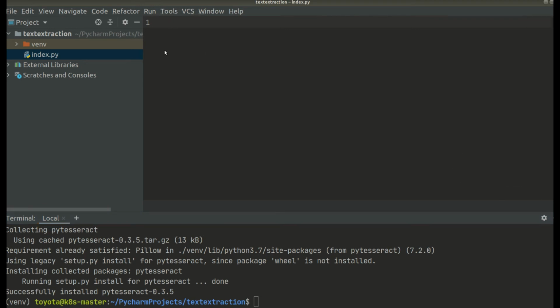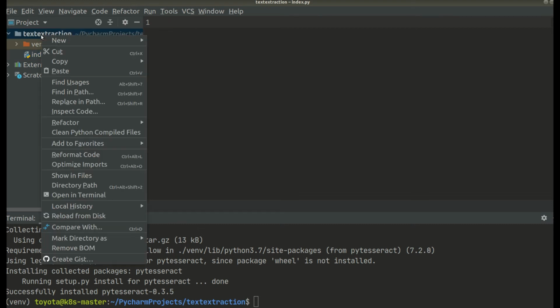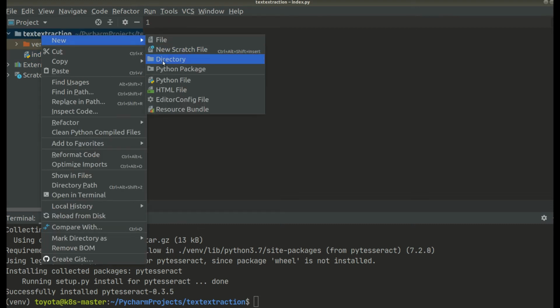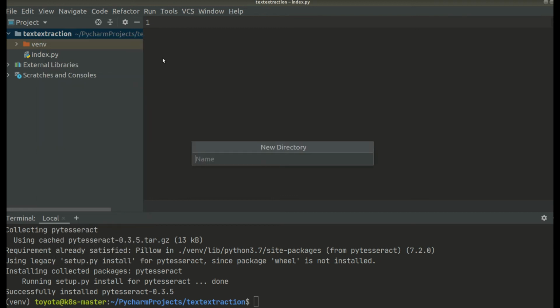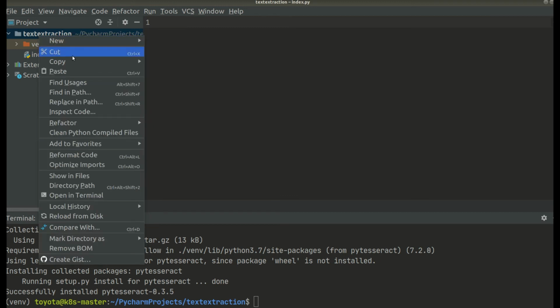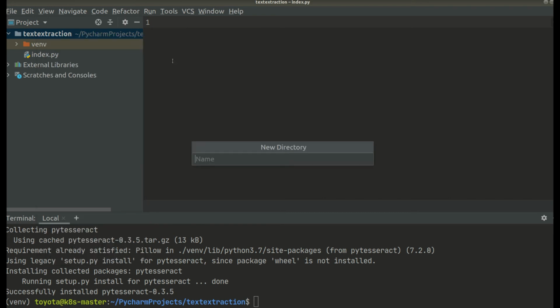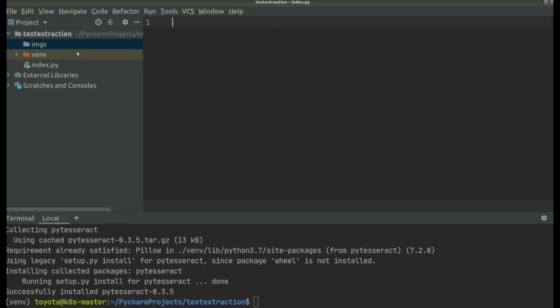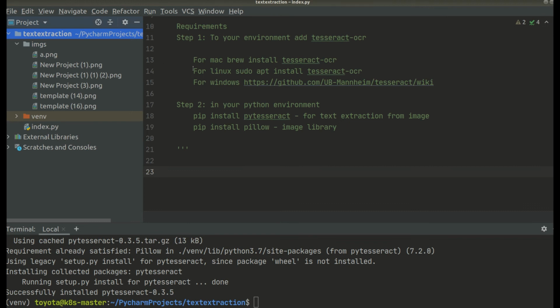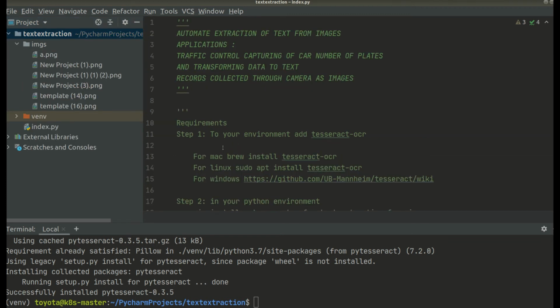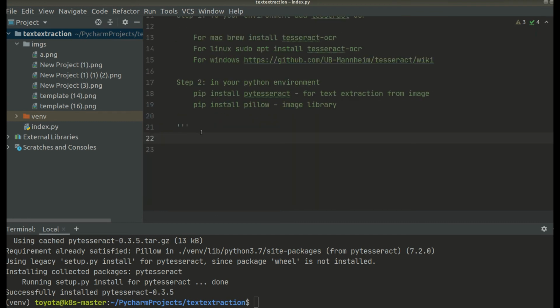First, we are going to create a directory where we will save our images. So we just create a new directory. It's created here. We name it images. There it is. I will copy the images into this directory. Okay, here we have our directory, images and others. I just copy these instructions back here because this is a new file.